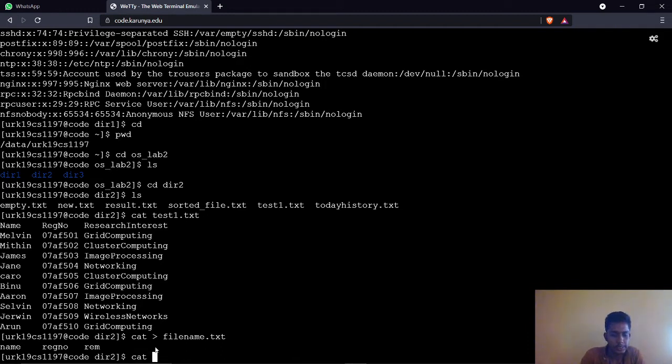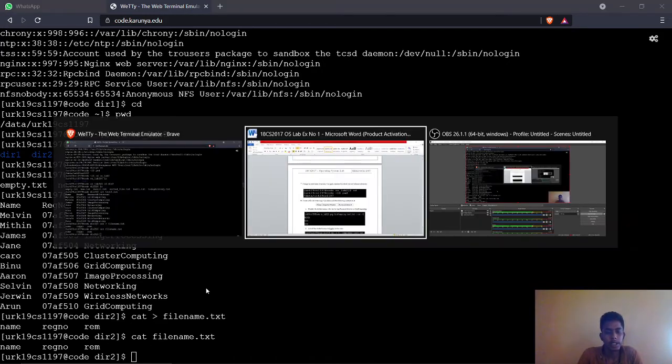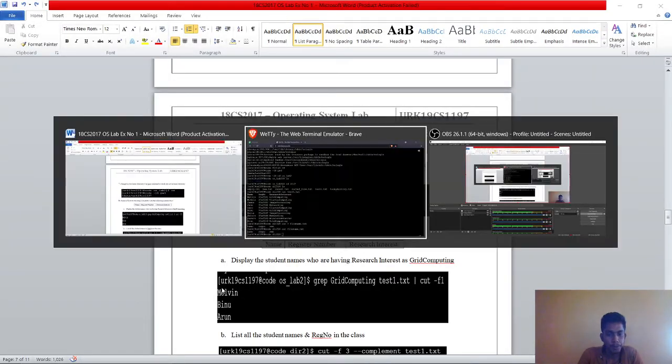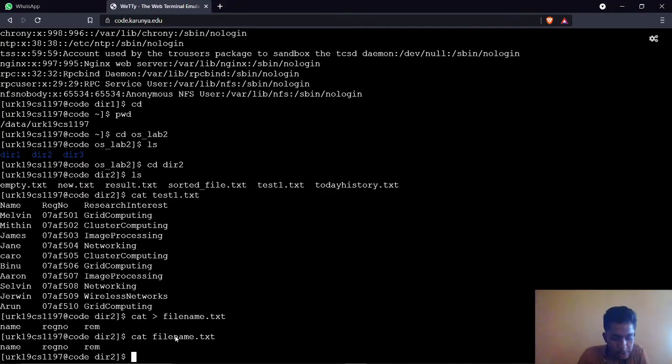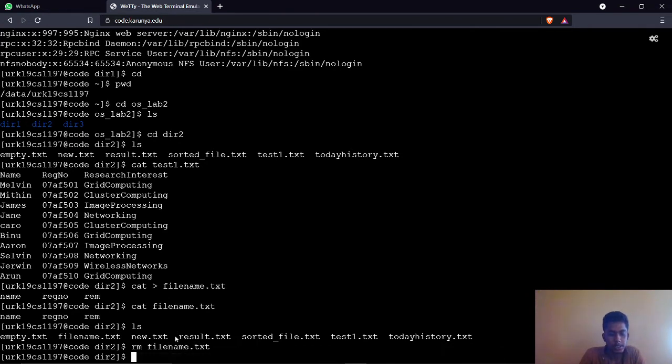Now I am opening this simply created file, that is file name dot txt. The values you were given will be stored the same way, like the table I have created. This is not important for me, I simply showed how the file has been created. Now I'll delete this file. For deleting you can give remove. This is a file, so rm, then file name dot txt, it will be removed.